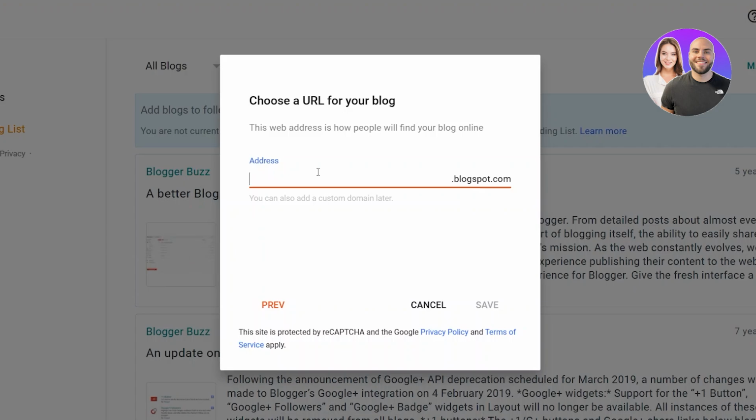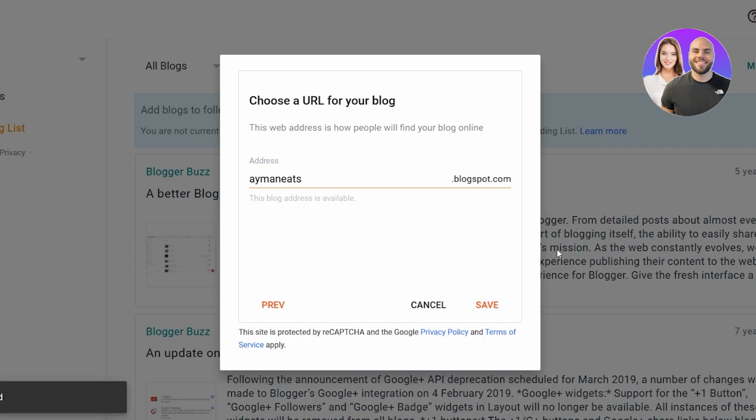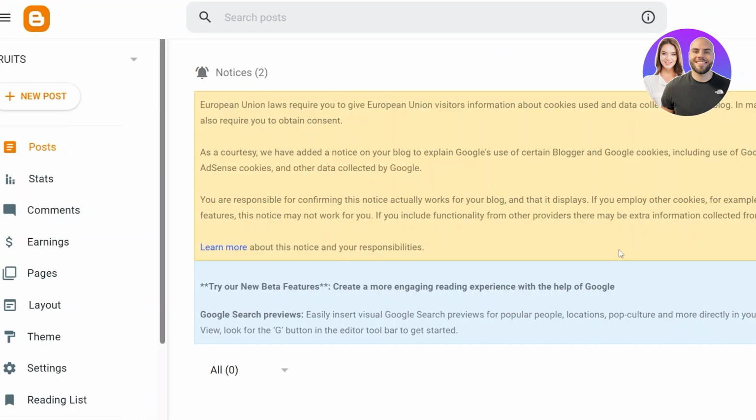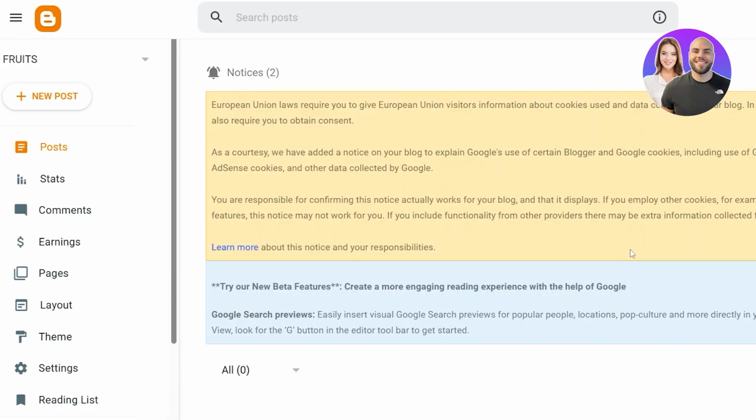Now you can add in anything like your blog post, or you can simply add in the blog name that we just added and simply click on Save. You can also just simply type in your blog name and then .blogspot.com. Now this is your entire website.